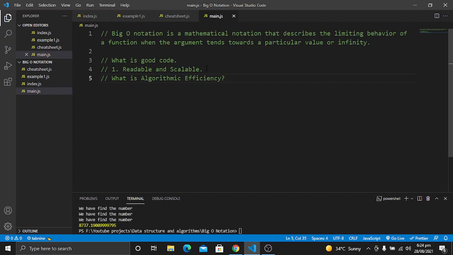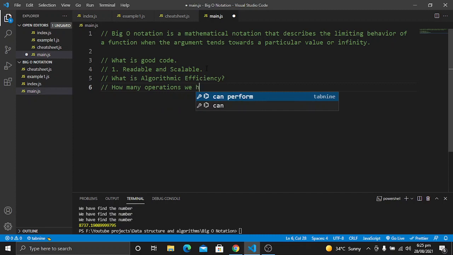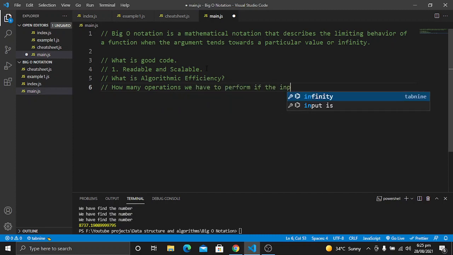So algorithmic efficiency is how many operations you have to perform if the size of the input increases. I will write it here, you can also copy it: how many operations we have to perform if the input grows. So this is the algorithmic efficiency. Let's save it.